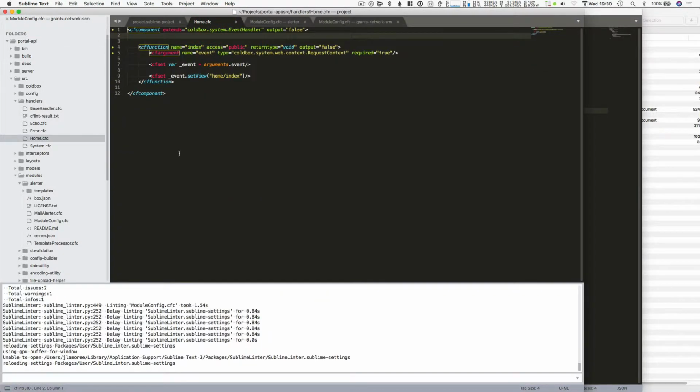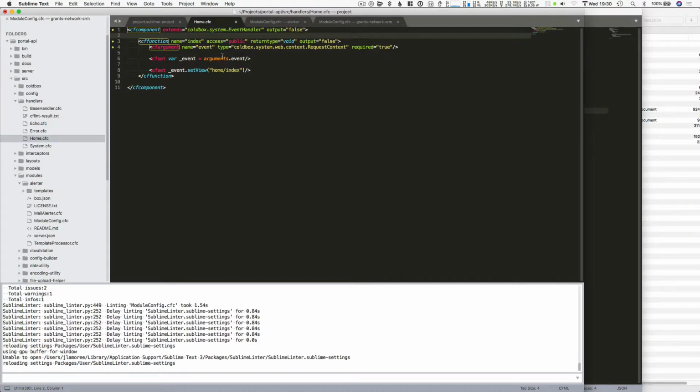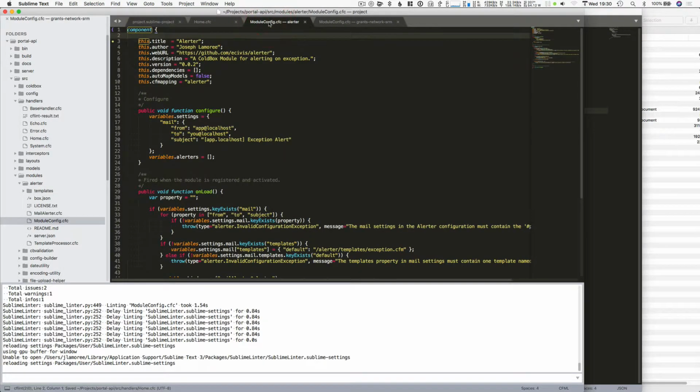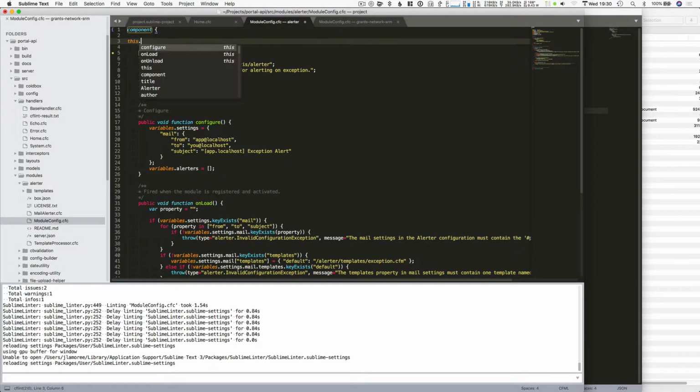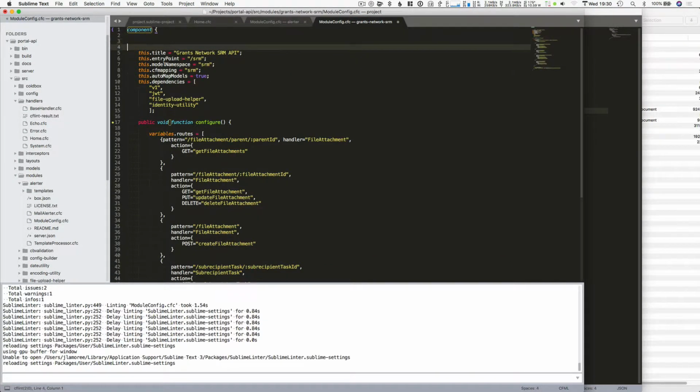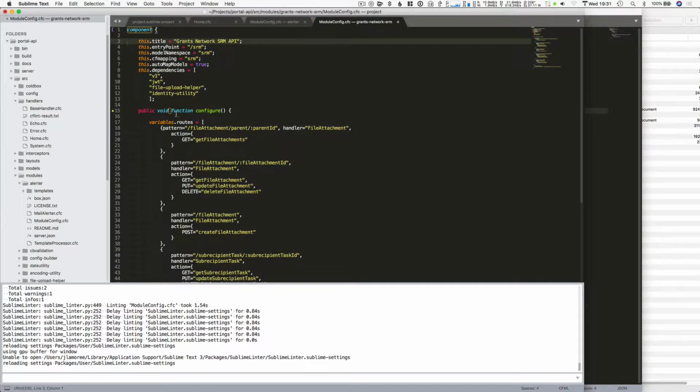So linting is still functional on the home CFC. And if I switch over here, it's still running on something that I thought I was excluding. And then over here, oh, that rule is disabled, but it is still running over here too. But it's tough to know when it's running because I don't get any feedback.